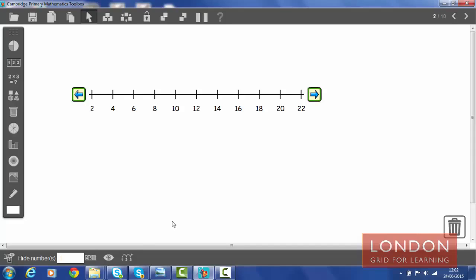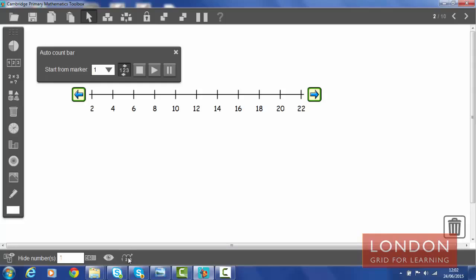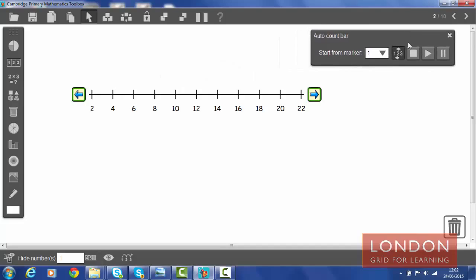We can also make it to count, and they can count along with it. So if I click on this tool here, tell it that I want to start from the first marker, and I'm going that way, and just tell it to play. Just put it over here so it's out of the way. Tell it to play, and they can count with it. 2, 4, 6, 8, 10, 12, 14, 16, 18, 20, 22, 24, 26, 28, etc. Stop it there.